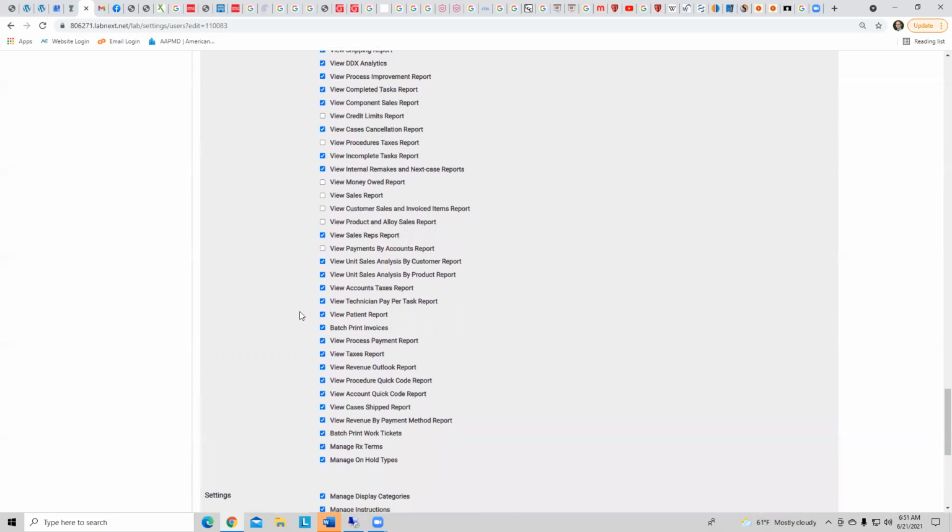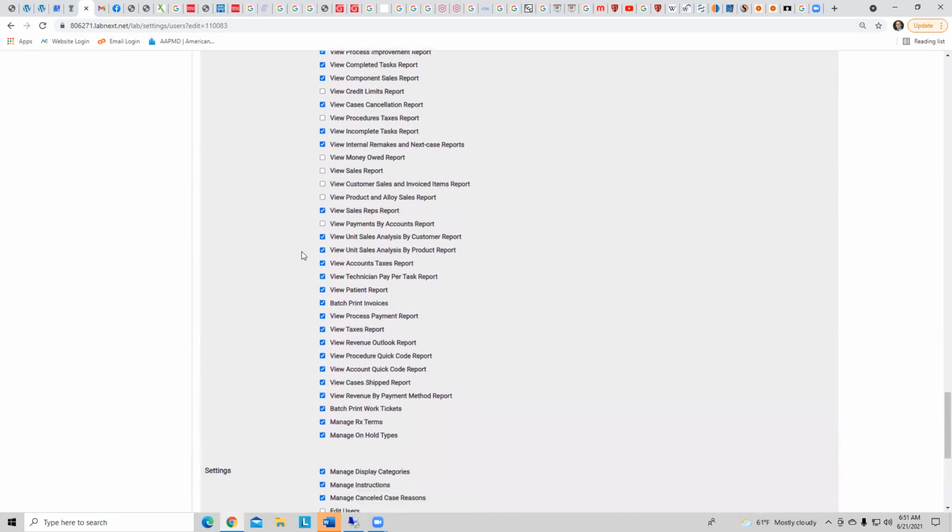Yeah, so I'm kind of taking off payments. I think this is just going to be the lab thing, they're not collecting payments, they're not doing any of that. Correct. So all the sales type stuff, taxes, the technician pay per task report. What about that one?